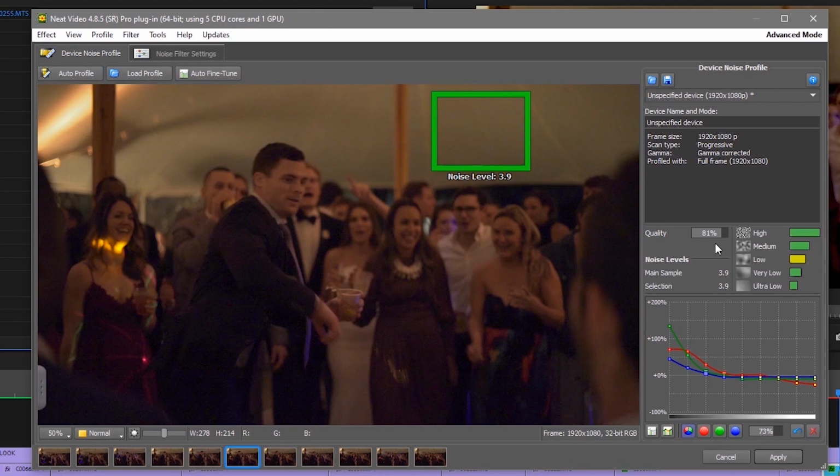Now that our patch is selected, we've auto-profiled and we found a good quality number that we like, we're just going to jump over from this device noise profile tab to the noise filter settings tab. This is where it's going to give you basically all the controls to adjust this patch that we've selected.